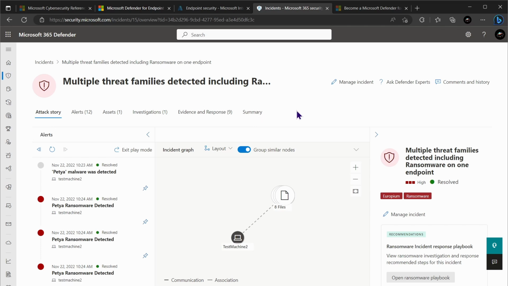Now, with all that said, this is just a very simple overview of the platform, how to get started onboarding your device and get started using the incident view of it.